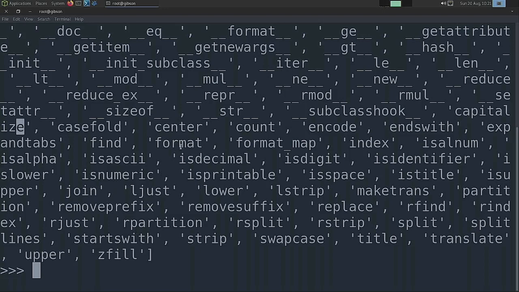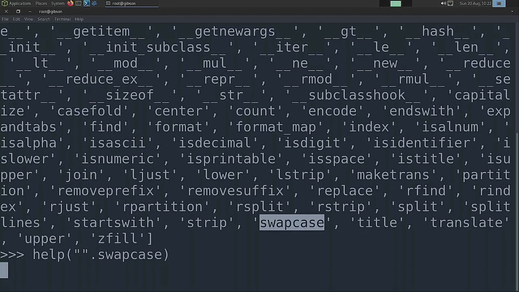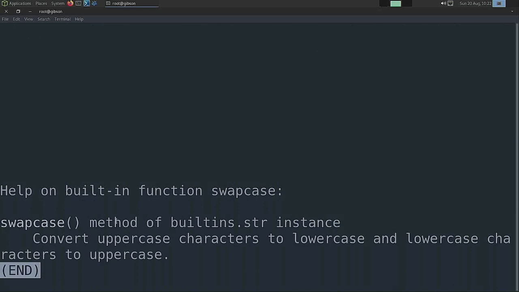So for now we're gonna go with the swapcase. Now let's imagine we wanted to figure out what that does. If we can't tell by the name, we can go help, some parentheses again, and inside this parentheses put str.swapcase. So swapcase, a method of built-in string instance, converts uppercase characters to lowercase and lowercase characters to uppercase. So it's a simple explanation of what the actual functionality does. So now to end this, we can press Q to get back to where we were.